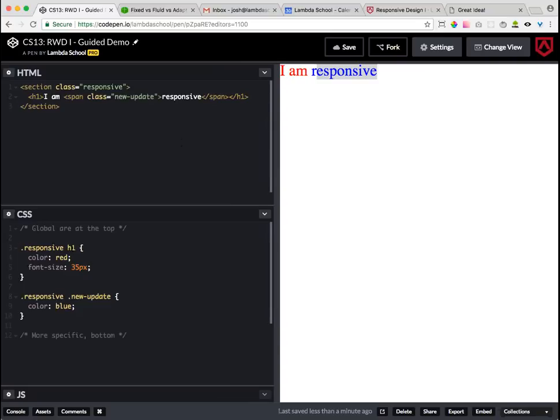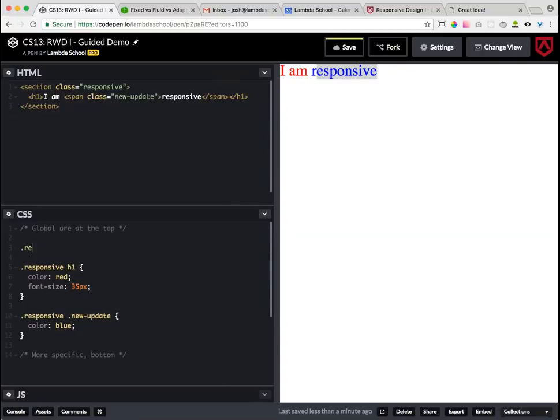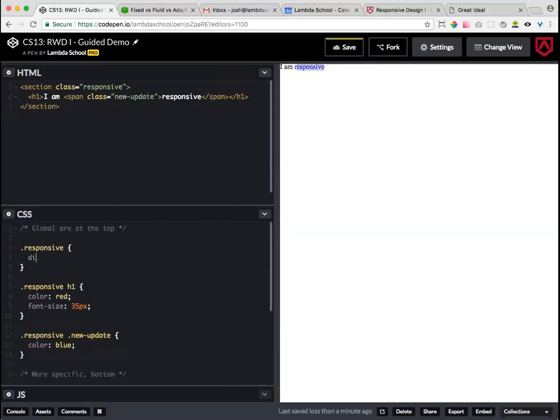So if I were to say display flex on responsive, I picked a bad word, but I can't spell responsive. So if I said display flex here, would I have impact on this span right here? Would new dash update have flex properties available to it? It's nested inside of it, but what do you think? No, that's right. Because it only goes one level deep.